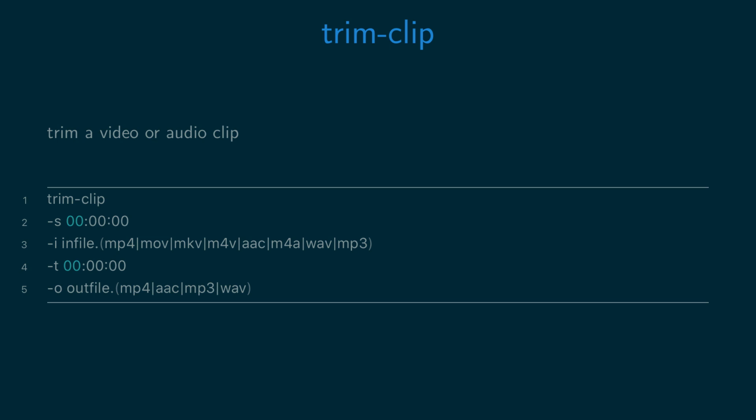The -i option is used to specify a path to a video or audio file to trim. The -t option is the number of seconds after the start point, in hours, minutes and seconds, to set the endpoint of the trim. The -o option lets you specify the video or audio outfile name.